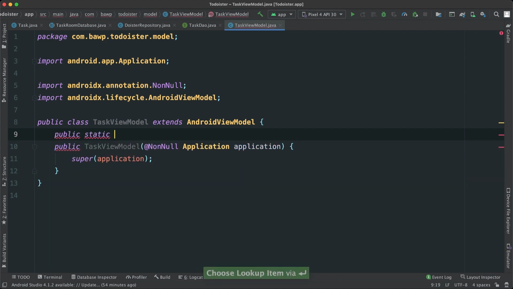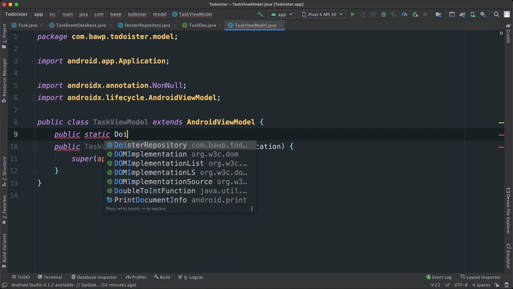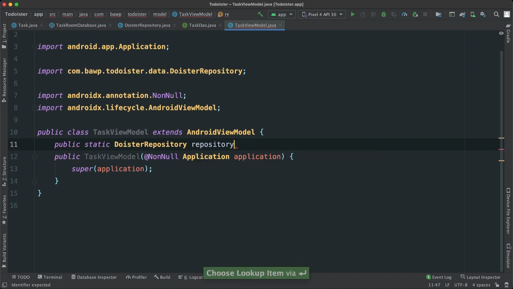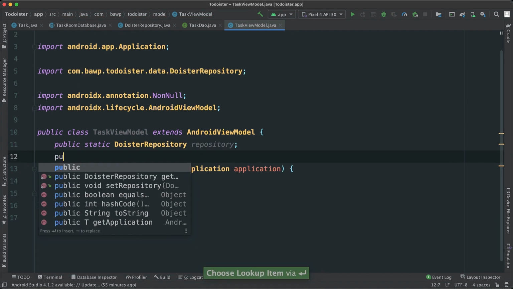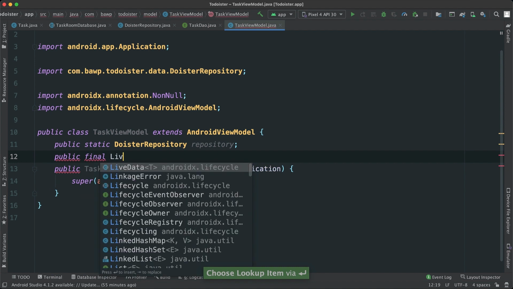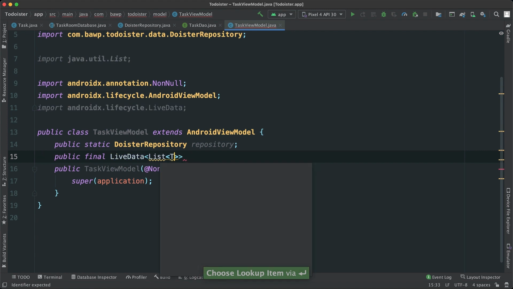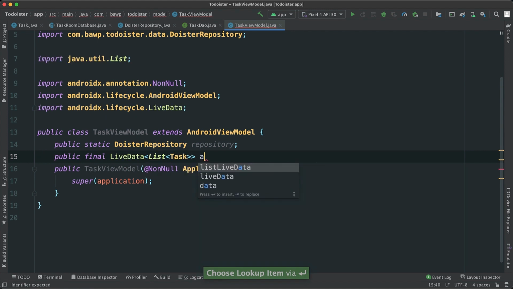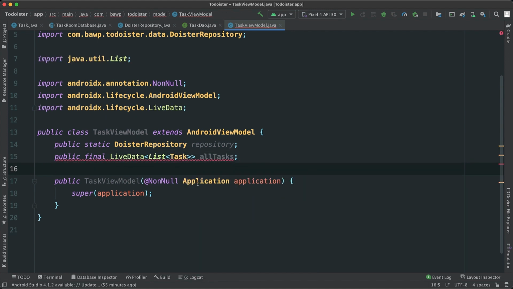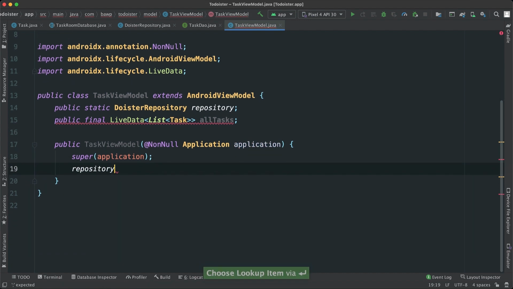We need to get a hold of our repository, right? So we'll say Todoist repository. Call this repository. That's fine. I'm going to say public final, and this is going to be live data, which will have a list of all of our tasks that we may have. Call this all tasks like that. And so, of course, we will need to instantiate our repository by saying new Todoist repository, and pass our application as the context, because that was the contract.